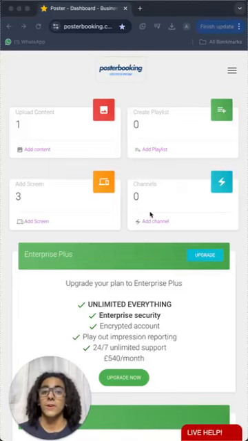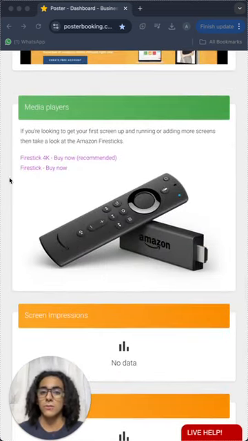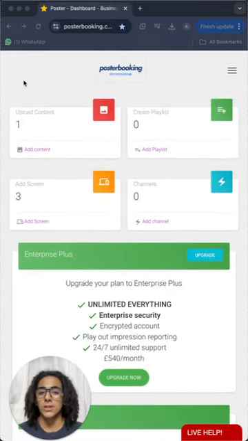Hello everyone, I am Andrew, and today I want to show you the best free digital signage app in 2024, and it's called Poster Bookin', which is a digital signage app that turns any screen you have into a digital signage screen, even if it's a smart screen or if it's a regular screen. We can just hook it up with a Fire Stick for a very cheap price because we'll be downloading the Poster Bookin' app on it. And today I want to show you very quickly how to use it.